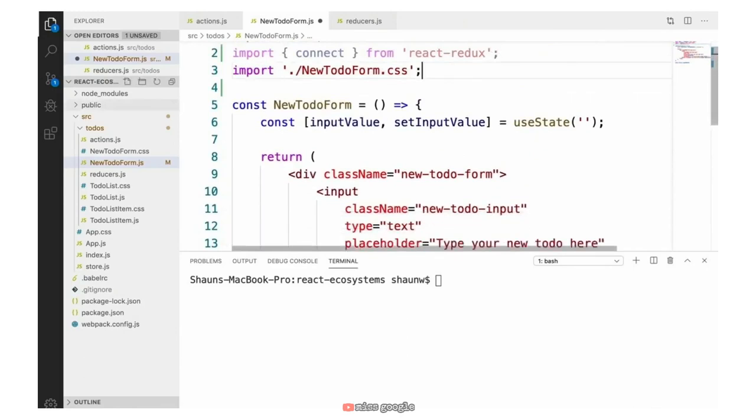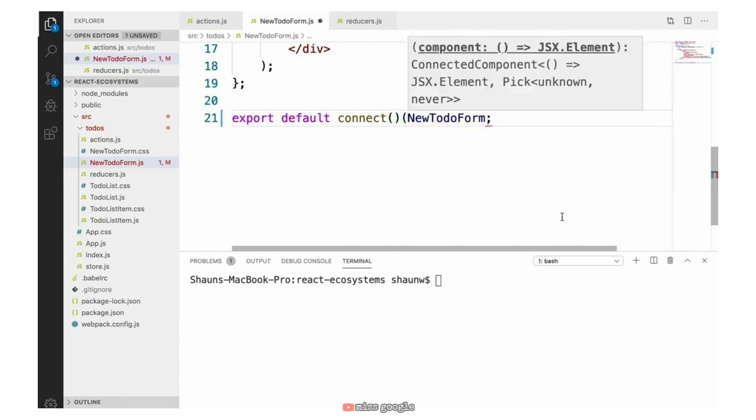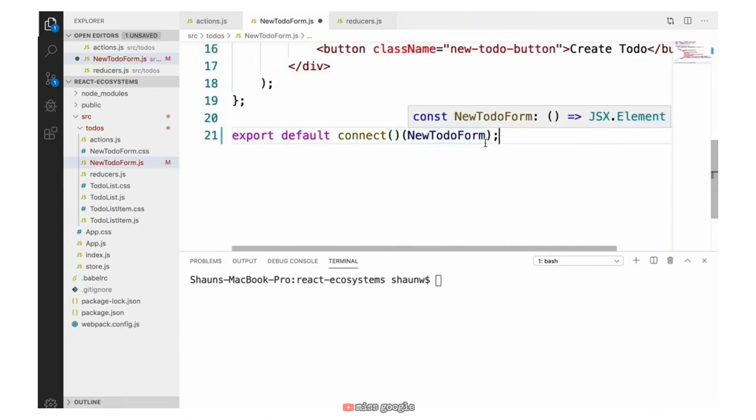So let's do that down at the bottom here. Instead of saying export default newTodoForm, we're going to say export default connect, first set of parentheses, and second set of parentheses around newTodoForm. So now that we've done that, we've seen that we pass the component we want to connect to the second set of parentheses. The arguments we pass into the first set of parentheses are where things get interesting.